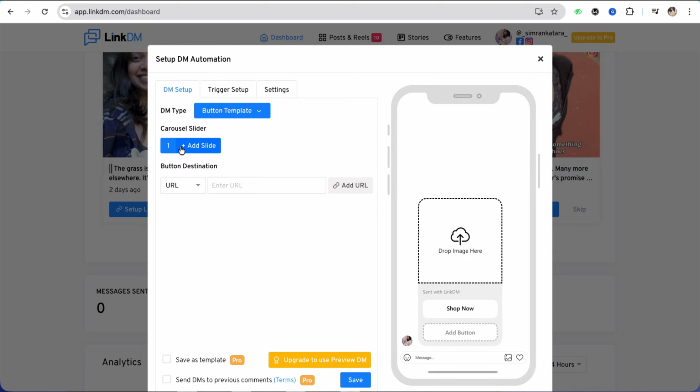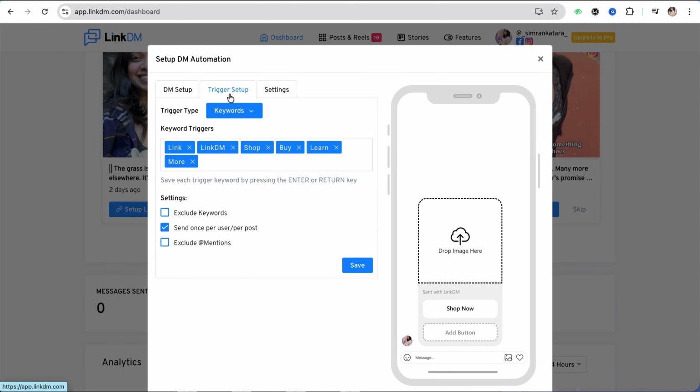So the first one is DM setup. You can choose to add a URL, leads, save template or coupon. And once this is done, you can also add a description over here. And in the trigger setup, you need to enter the trigger setting, which people will click or comment on your post in order to get the direct DM in their account.